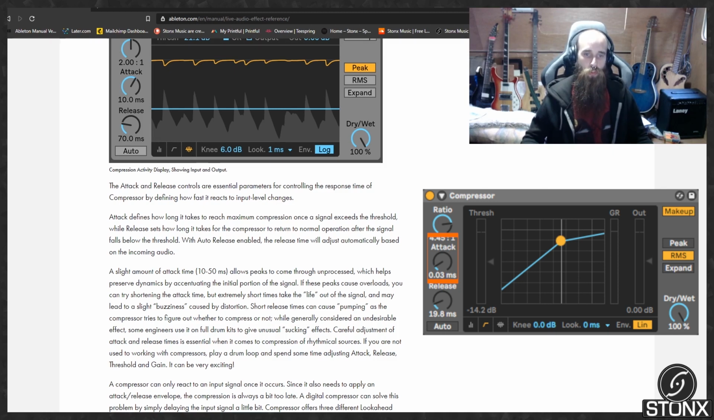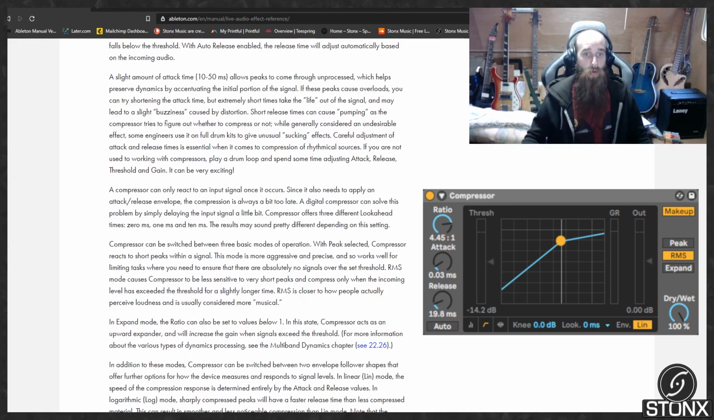buzziness caused by distortion. Short release times can cause pumping as the compressor tries to figure out whether to compress or not. While generally considered an undesirable effect, some engineers use it on full drum kits to give unusual sucking effects. Careful adjustment of attack and release times is essential when it comes to compression of rhythmical sources. If you are not used to working with compressors, play a drum loop and spend some time adjusting attack, release, threshold and gain. It can be very exciting. A compressor can only react to an input signal once it occurs.